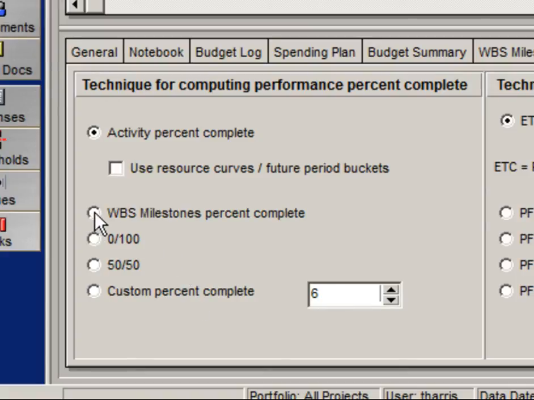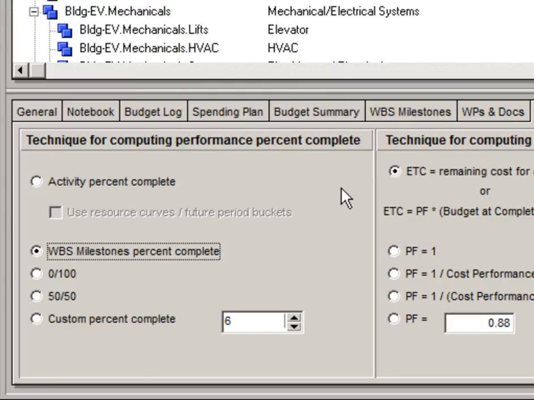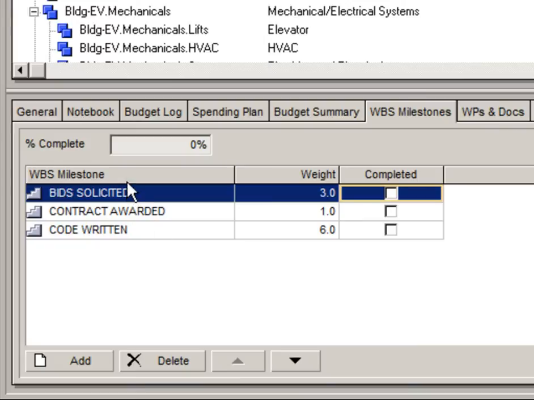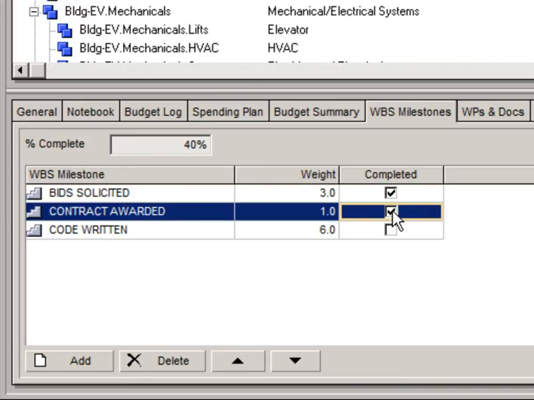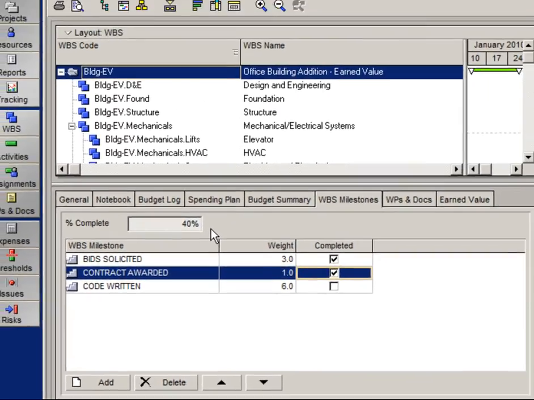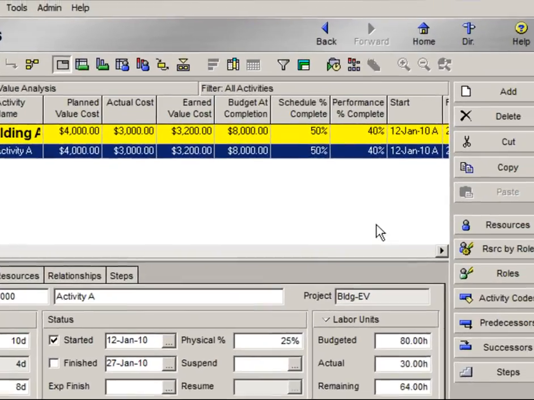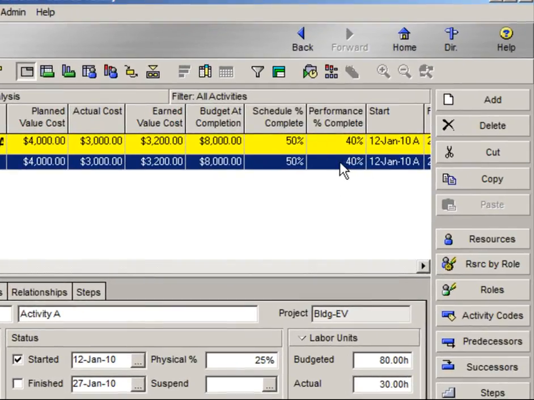I'm going to select WBS Milestones percent complete, and I will access the WBS Milestones tab. Here you can add the various milestones just by clicking Add at the bottom left, and assign a weight to each one of those from which the percentage of completion will be derived. If I check the box to denote that bid solicited has been completed and that the contract has been awarded, I can see that my percentage of completion has been calculated as 40%. If I go back to my activities window, I can see that performance percent complete now reflects 40%, and my earned value cost has changed accordingly.